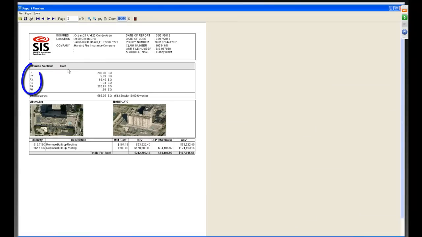There would be my different slopes, F1 through F6. Tells me how many squares per slope. And this would be the picture of the building, and this is the top view of the building. And that's kind of neat because if you were doing a built up, then you can identify your equipment pads and things of that nature. Okay, so as you can see, it's a pretty large building.